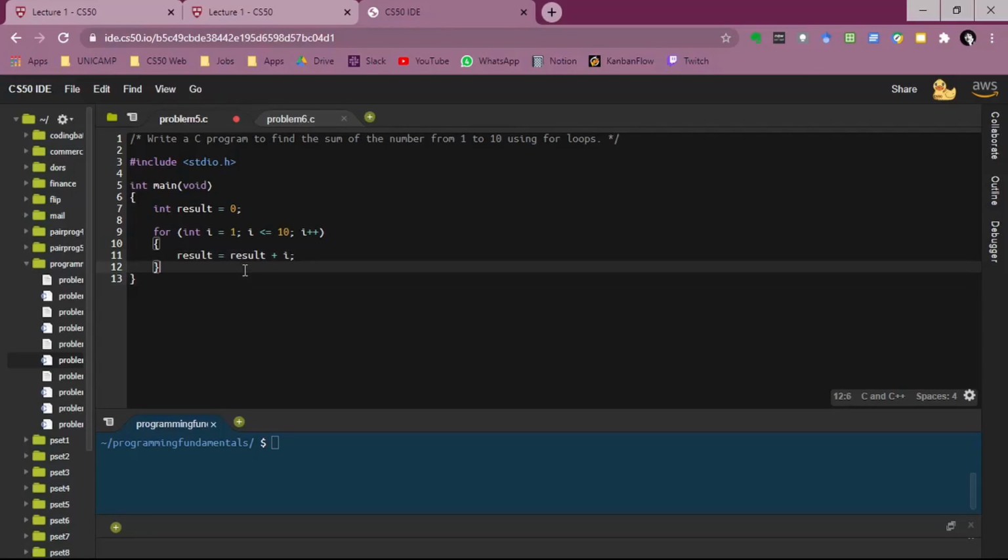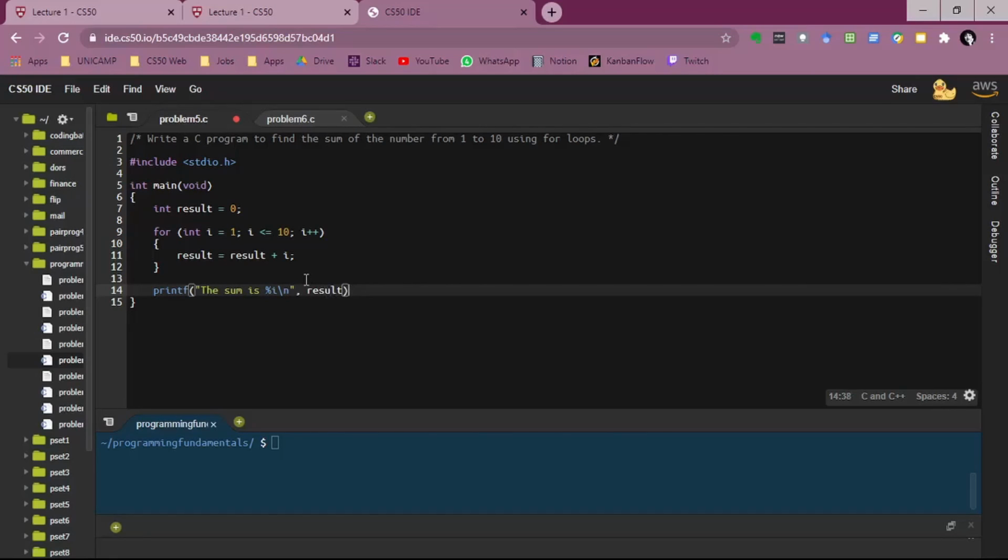And then we want to print the result of the sum. So we're going to do a printf, okay? So the sum is, and we have to use the placeholder when we want to show the value of the variable. In this case, we're going to use a \n to give a line break. And here we have to specify which variable this placeholder is holding. So the variable is result, right? Because this is what we want in the end.